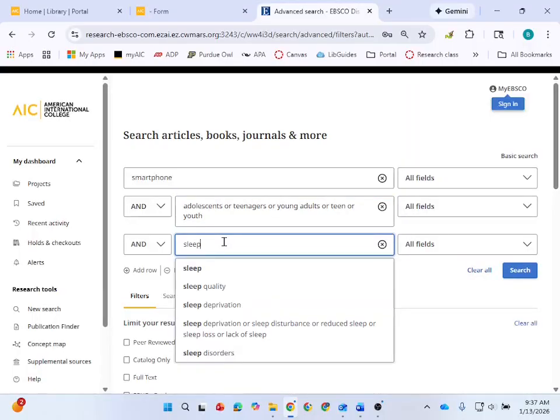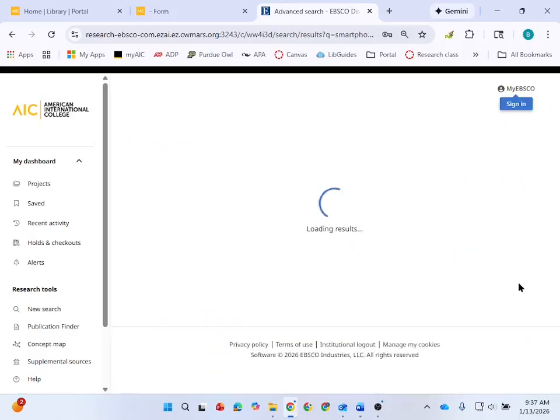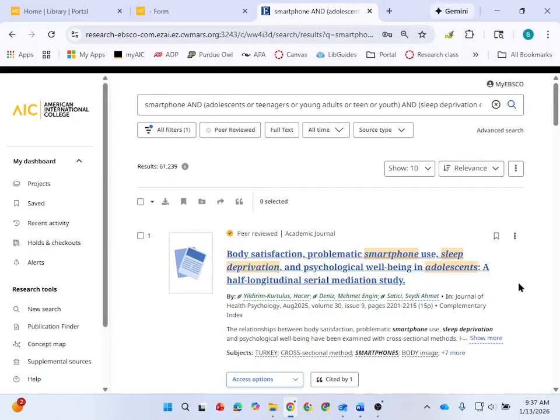In the sleep box, I will choose sleep deprivation or sleep disturbance or reduced sleep or sleep loss or lack of sleep. Click Search. To access any of these articles, click on the title.